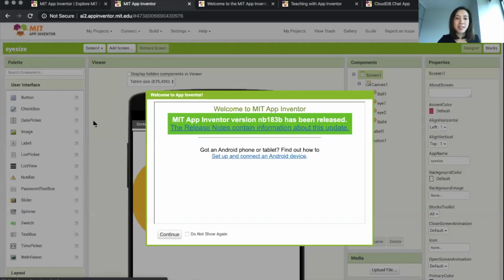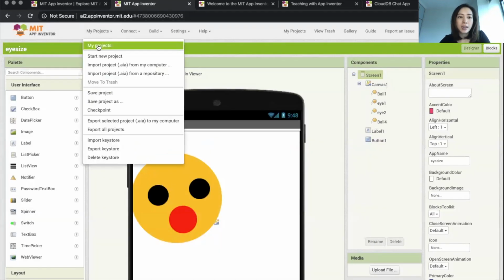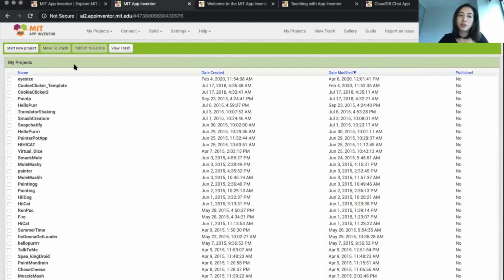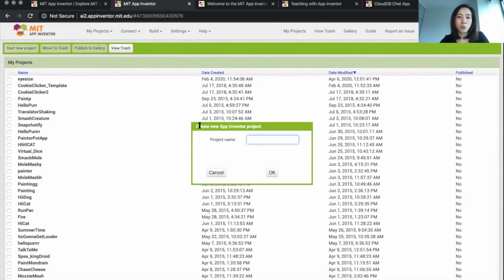And once you jump into App Inventor, there will be some pop-ups that let you know some of the latest releases, and just press continue for now. And you'll be directed to your project area. The project area is where you see the apps that you've created. And in order to start a new project, you just press Start New Project. The project that we're creating is called Balloon Pop, which is our first app.